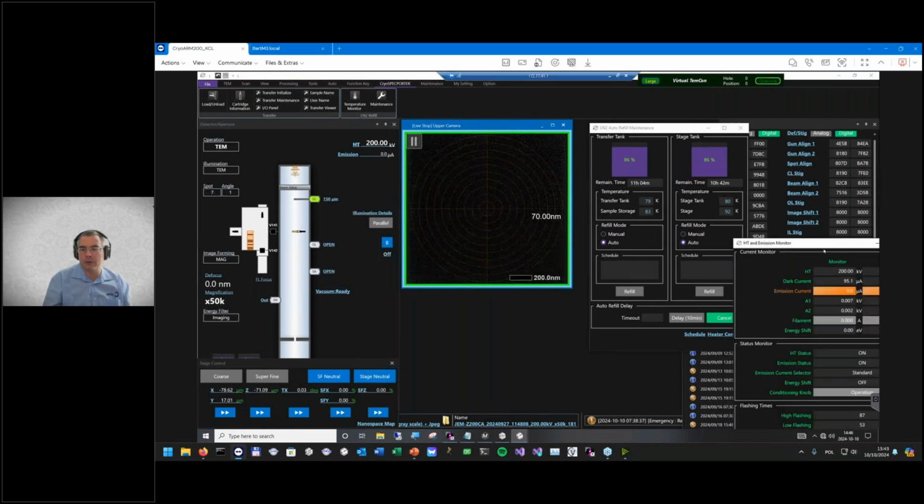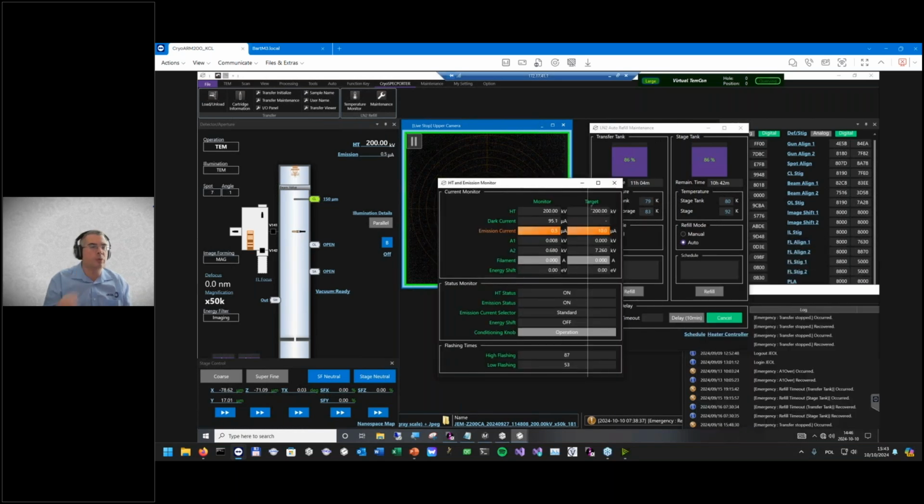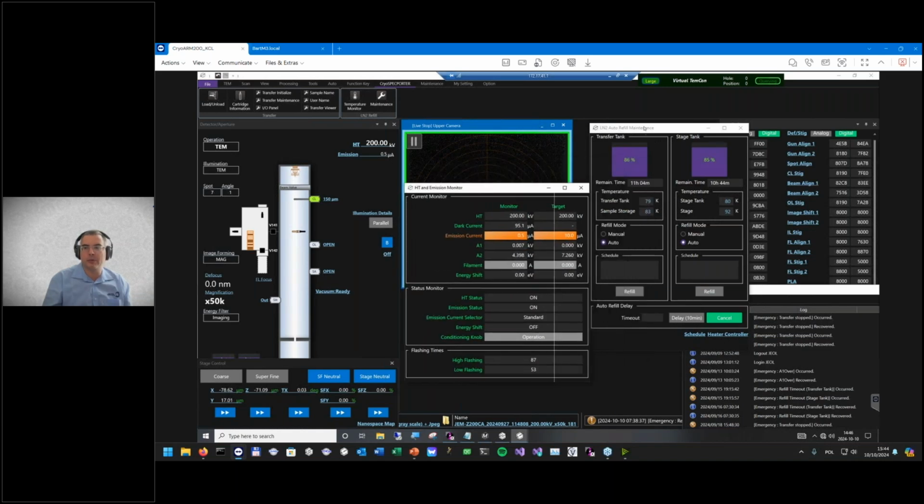So let's give the microscope about half a minute to increase the A1 and A2 values, so the gun starts displaying some emission current. As you can see, despite me being 1,000 miles away, the system looks quite responsive. It does look quite interactive, and we should be able to do some work with it.